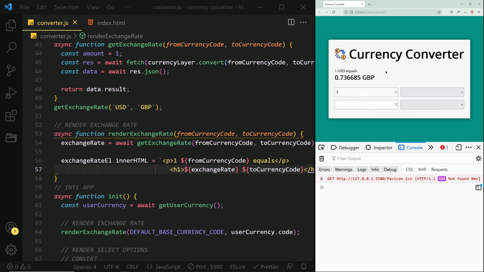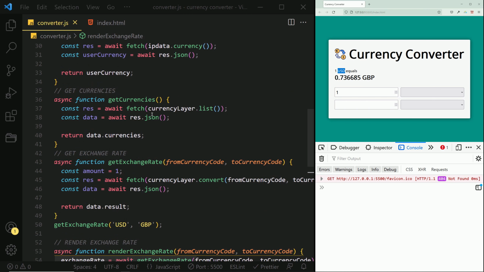Now I have some problems here. The problems are I don't have to show USD. I don't have to show the code of the currency. I want to show the name of the currency, which means I need to go and search for the name of the currency. And for that, I'm going to need to go and make a call using getCurrencies. So I'm going to fetch the API for the currencies.